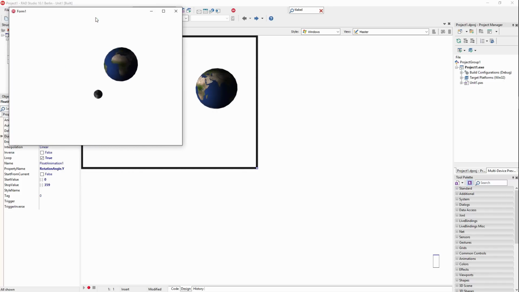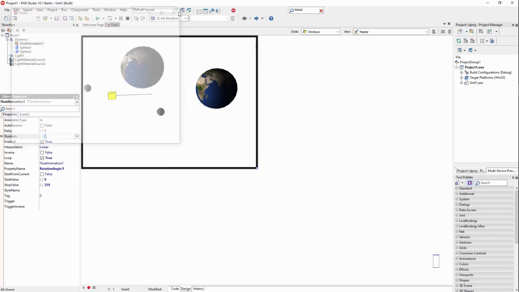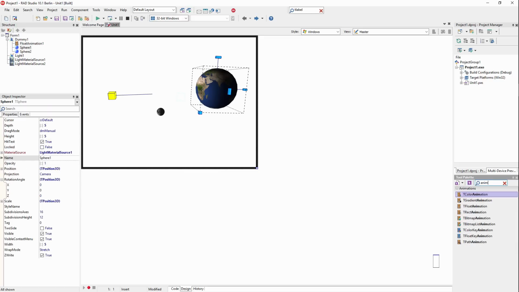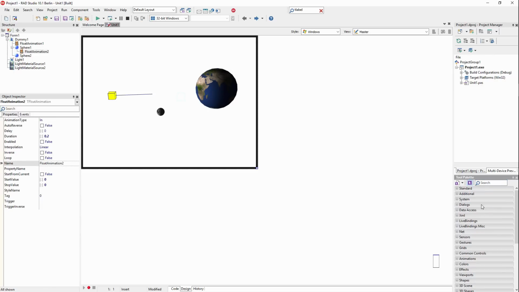and look at that. Our Earth, so right now the dummy's rotating. Okay, so you notice that the same part of the Earth's always facing the moon. So we want to make the Earth rotate as well, and we'll do that with another animation, another float animation, and this one you'll see is on sphere 1, and the property name is also rotation angle Y, although you could rotate it on any angle you wanted to. And again, we're going to say 0 to 59, or you could say 1 to 360, but I like 0 to 59. And we'll do this over 2 seconds.